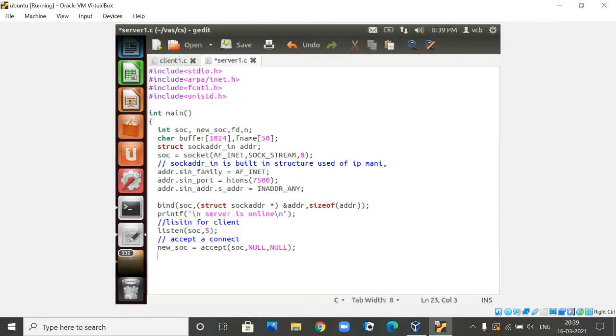I will give the details later on, what the function arguments are. The notes I will be sending in Google Classroom, or in the class we will be discussing it later. When you are using bind, how many arguments it takes and why, and when you go for accept, it takes 3 arguments: one is the socket and the next 2 we are typing as NULL. You can also research these things and try to find out.